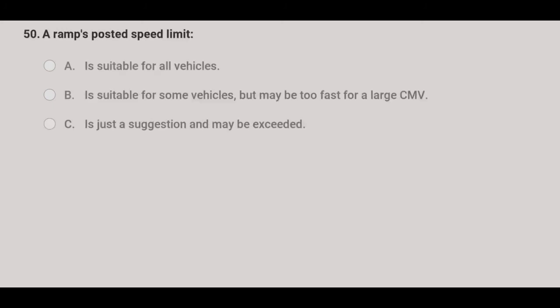A ramp's posted speed limit: A. Is suitable for all vehicles. B. Is suitable for some vehicles, but may be too fast for a large CMV. C. Is just a suggestion and may be exceeded.